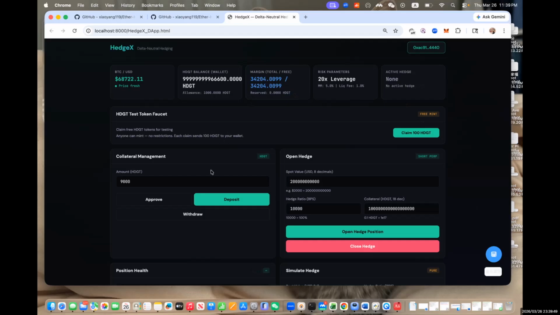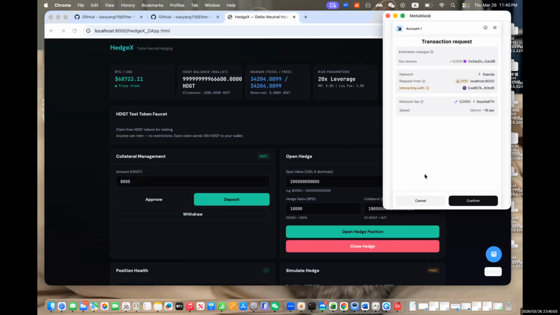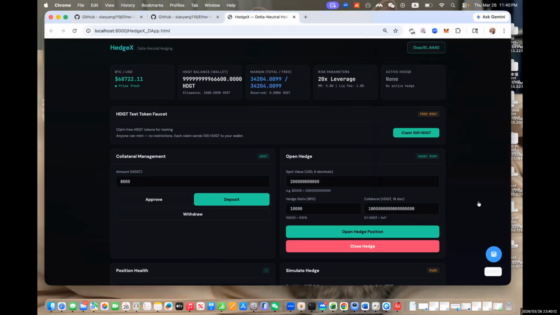Then what we will do is the withdraw function. For example, for today, I want to withdraw 8,000 HDGT, so I can just fill in 8,000 here and then click withdraw. After I click withdraw, the MetaMask screen will pop up here also. It means that you will receive 8,000 HDGT in your balance account. And then by clicking confirm, it begins the withdrawal process, and the withdrawal process will also take about 1 minute. Let's wait and see.